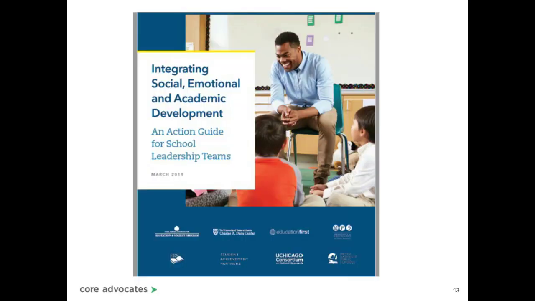The guidebook itself was a new publication released from the Aspen Institute in partnership with the organizations listed below. You'll see Student Achievement Partners listed there, as well as other organizations that contributed to co-authoring the document. It's available, if you just Google the title or Aspen Institute Action Guide, it will come up in your Google search, and the PDF is free and downloadable right there on their website.